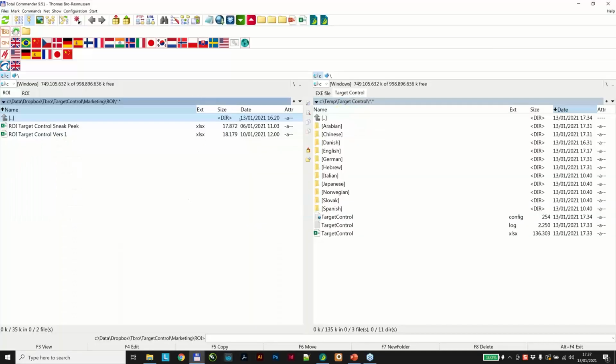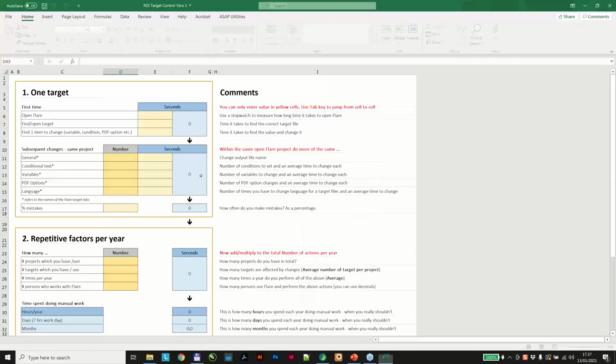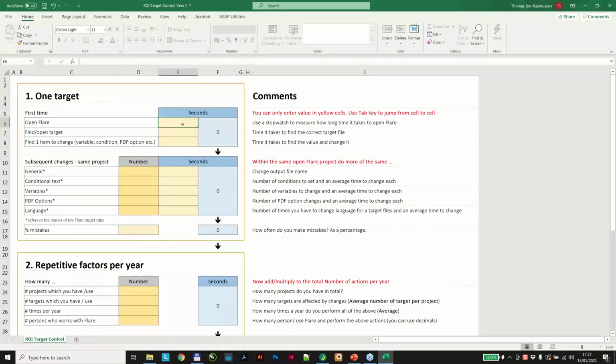It's quite fun, and it does maybe make sense to do it. I'm going to show you what it does, and this is going to be so different from user to user. What it does is that you basically enter in seconds what you do today to open up a Flare project. So let's say it takes 25 seconds to open it, and you will use another 12 seconds to open your target file, and to find one single item, let variable, condition, or whatever, you might need another 10 seconds. So that's 43 seconds gone already.